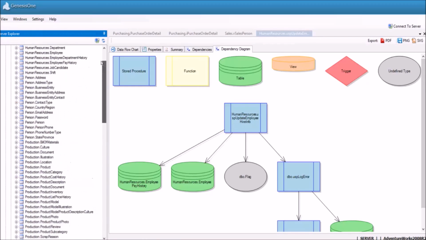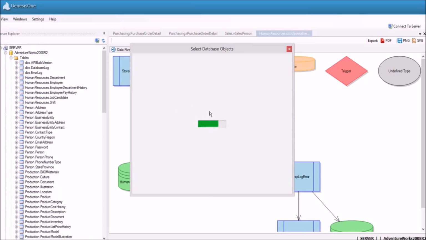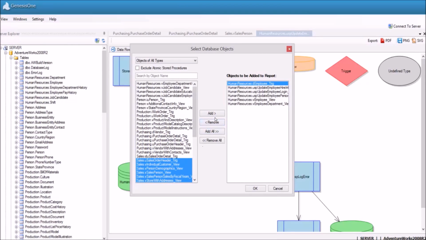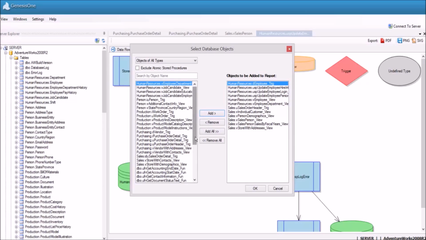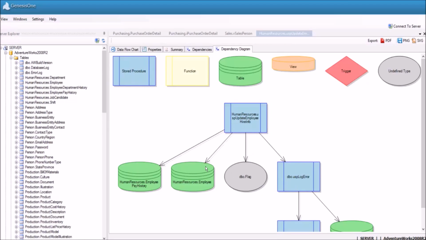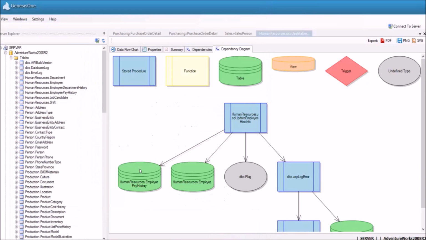Now, what's also available is the ability to right-click on a given database and generate a full report of all objects, or generate a report with filters. We'll do one with filters to gather the information. We'll just pick some information to add for documentation. And now it'll start working on generating the report. First you select where you want it. Now it'll begin generating.